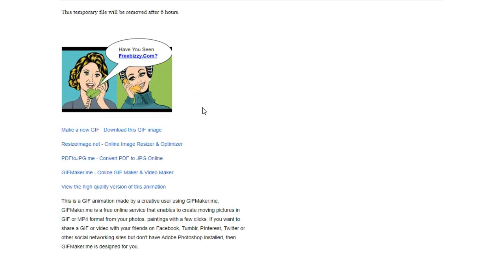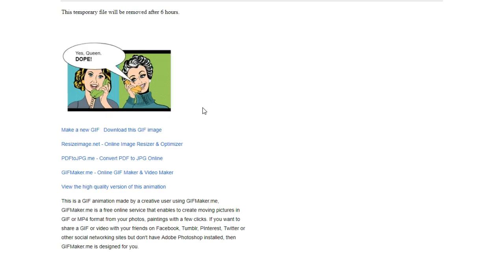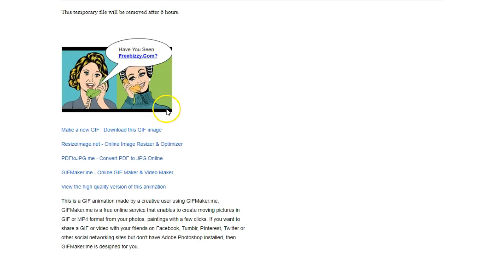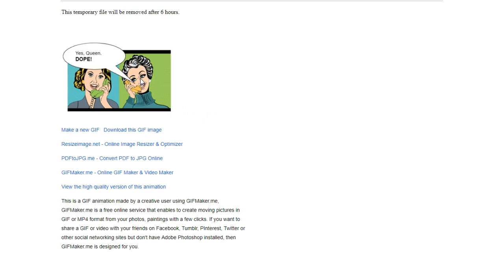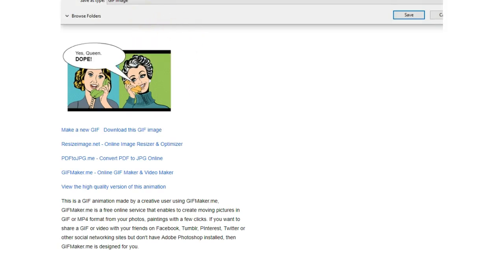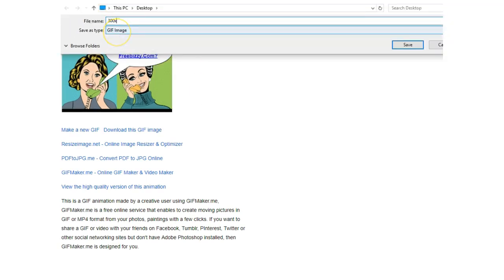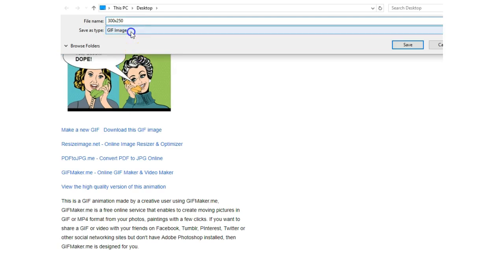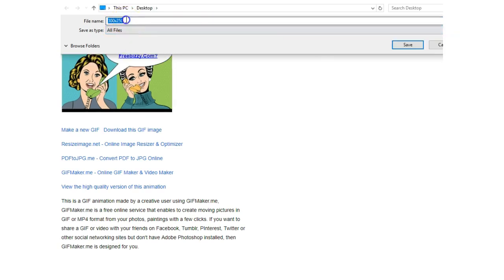And check that out. I've got a really cool looking banner ad with 2 people having a conversation. Again, I could have done 3 or 4 more slides to really draw out the conversation if I wanted, but for what I'm trying to do, this is fine. I'm just going to save the image to my computer. 300 by 250.